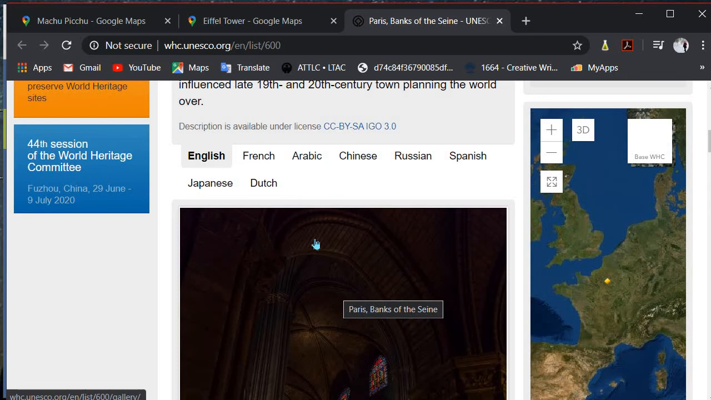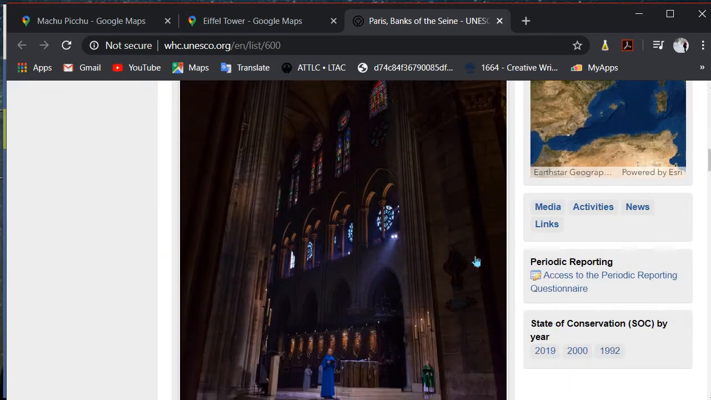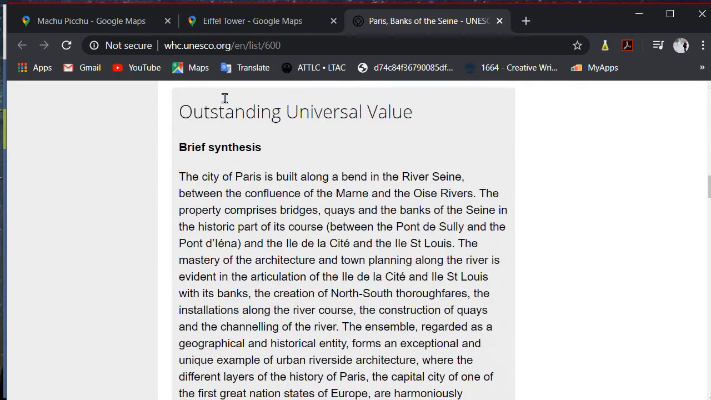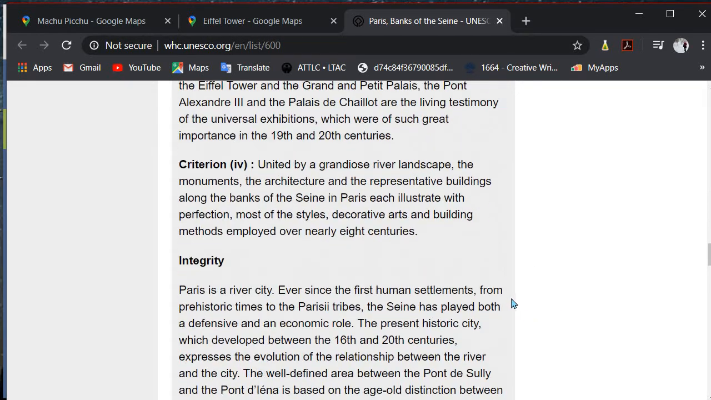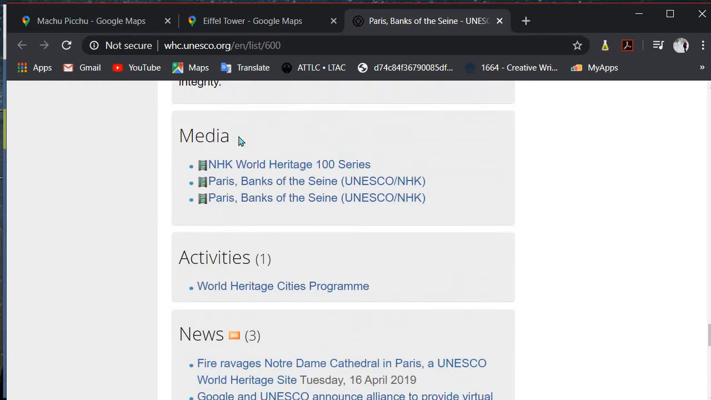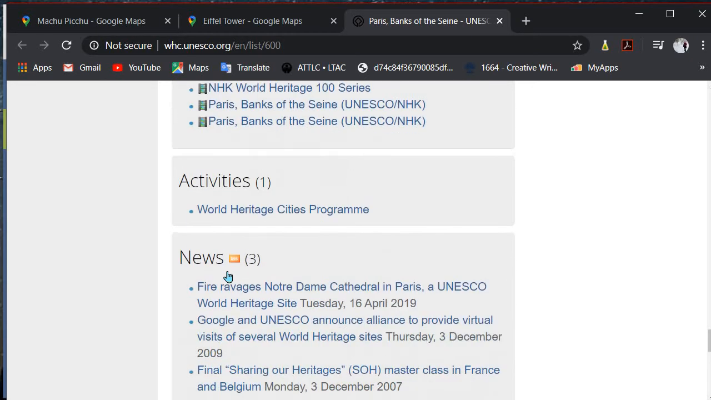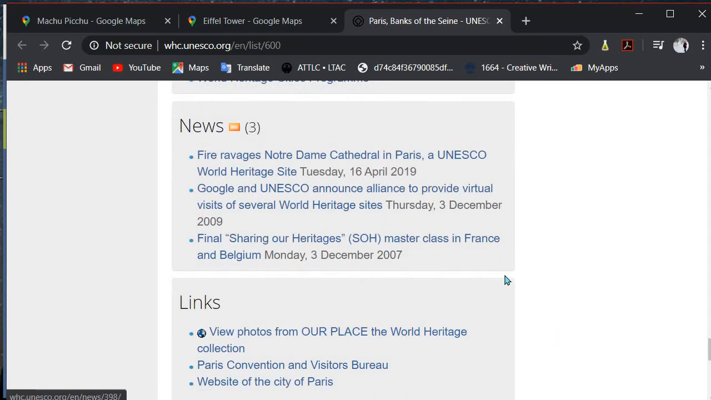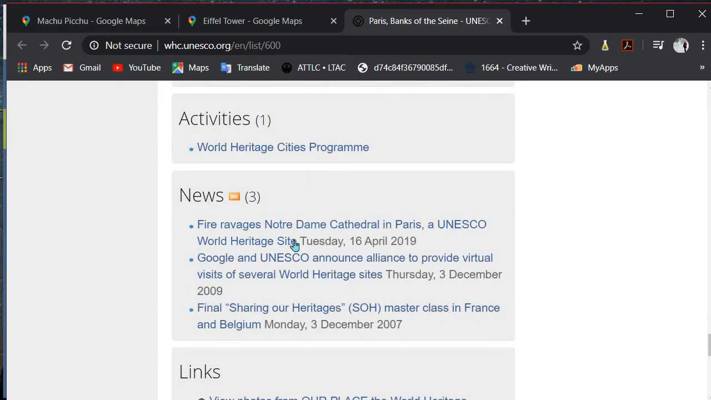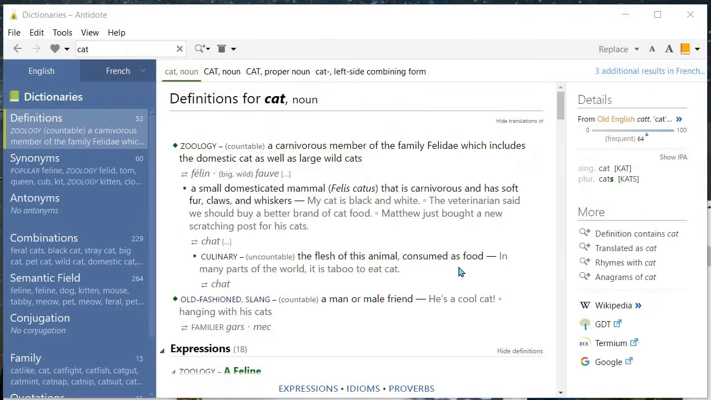And so it is a great tool for translators because it also has media, news, maps, videos, complete information about the national heritage sites. And so if you go down, you can see a brief synthesis of what is Paris, what is the Eiffel Tower, and it also brings you to different media, activities, news, and links. So this is great if you'd like to have parallel text for what you're translating, and they are also highly reliable sources.